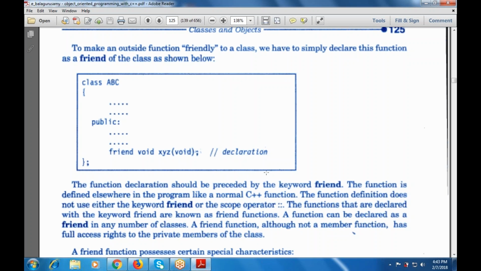And this function is defined elsewhere in the program like a normal C++ function that does not use the keyword friend or the scope resolution operator. Whatever functions are declared with the keyword friend are known as friend functions. A function can be declared as a friend in any number of classes. And although not a member function, it has full access rights to the private members of the class.